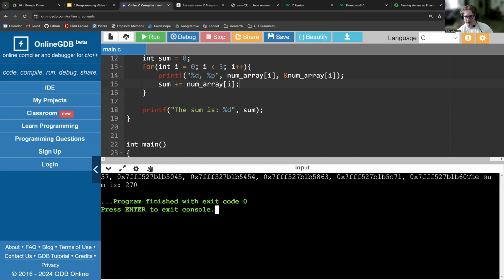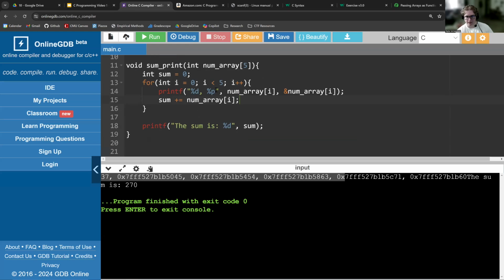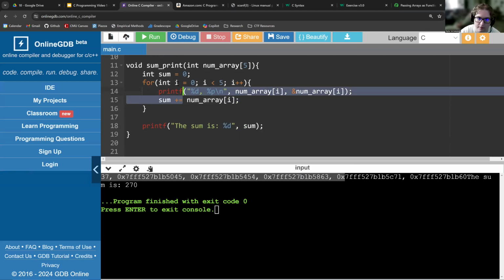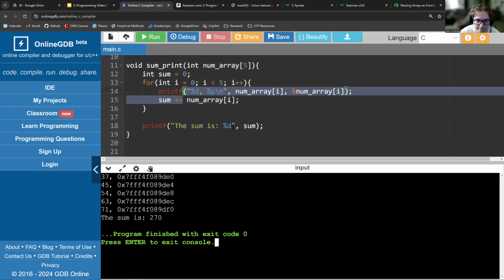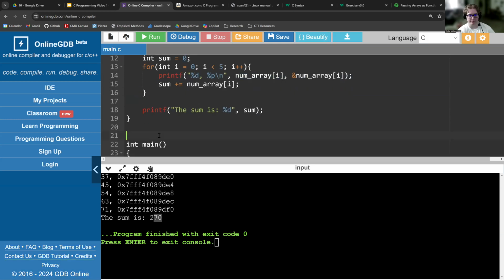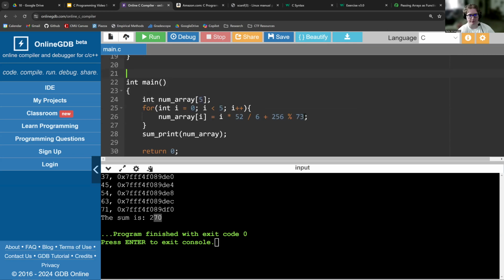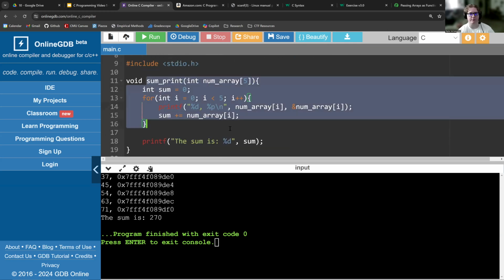Nice. Oof. I forgot to add new lines. Okay, so sweet. The first value is 37, then 45, 54, 63, 71. Then the sum is 270. So our program works. The order of operations there is probably a bit funky, but somehow we end up with these numbers, and we did it using the sum print function.